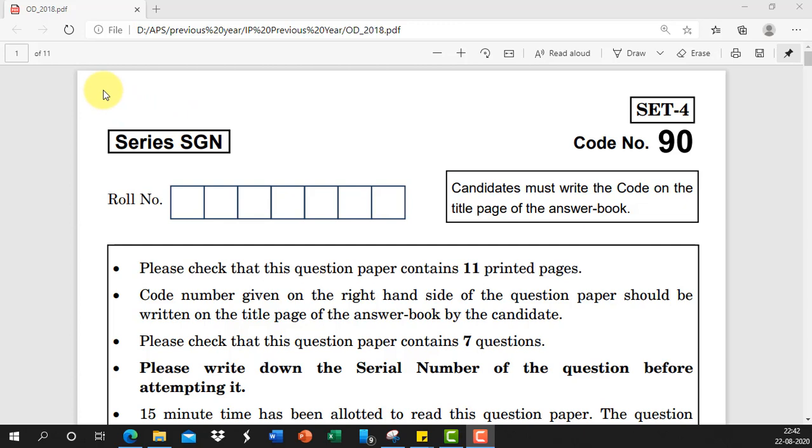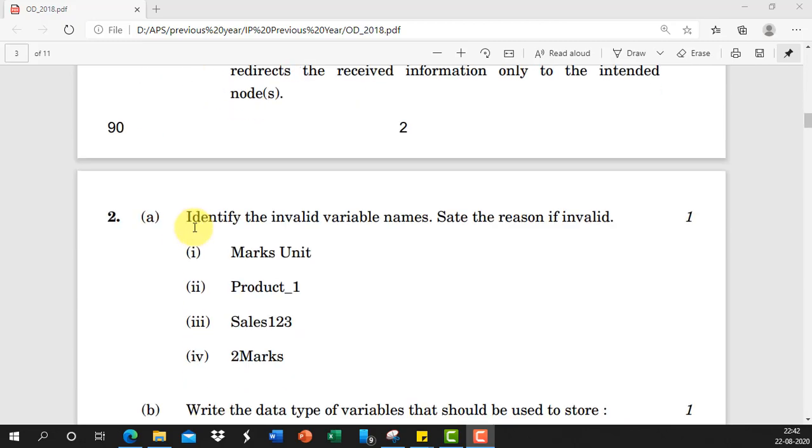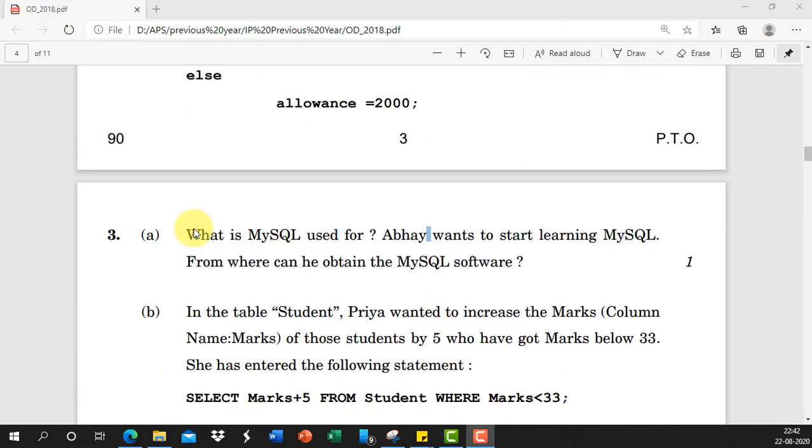So, I'm back with a new question paper, Outside Delhi 2019, for Informatics Practices. And we are going to discuss the SQL parts. This is equally good for computer science people. So, let's jump to question number three, which is from my SQL section, and let's see what it is.